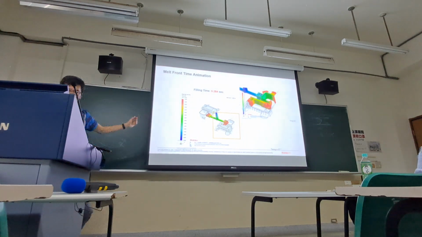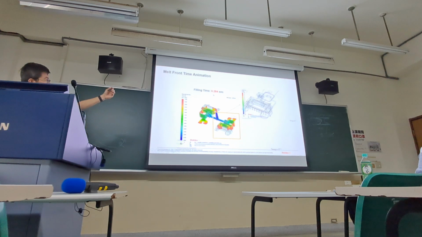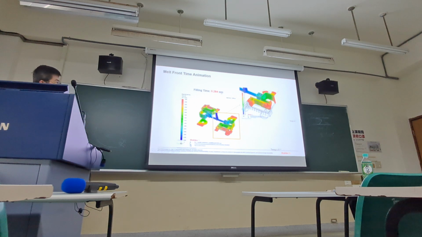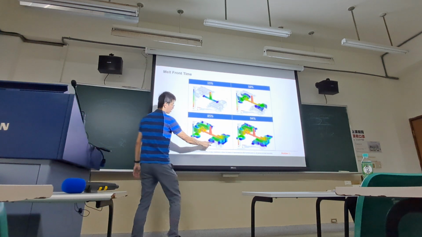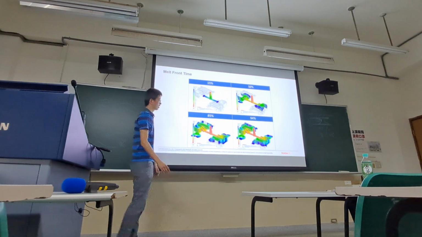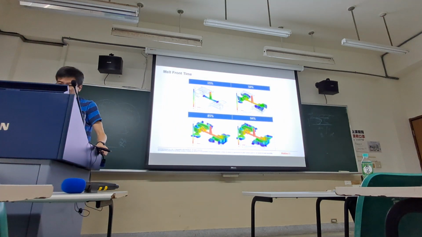And for the feeding time, as I mentioned, we will have a feeding stage and a packing stage. The feeding time is very short, like 0.284 seconds. And then you can have your report, like feeding volume percentage, 15% like this, and 50%, 85%, 94%. So you can use the software to generate the report.